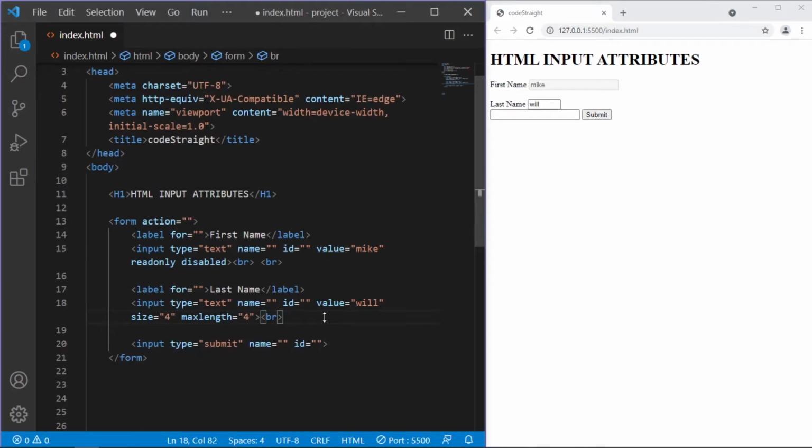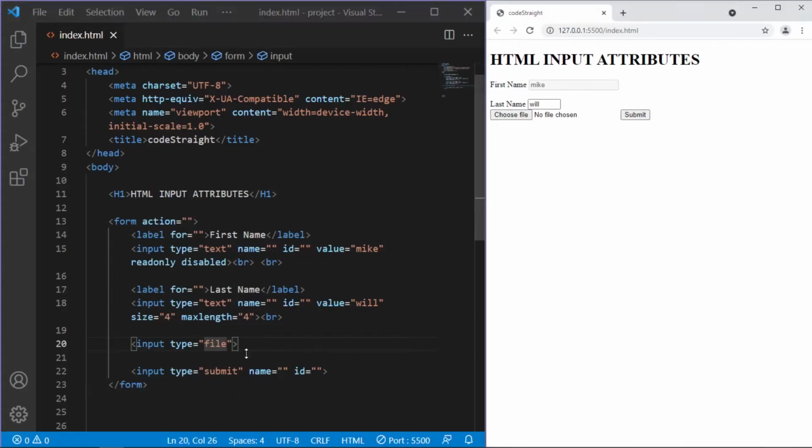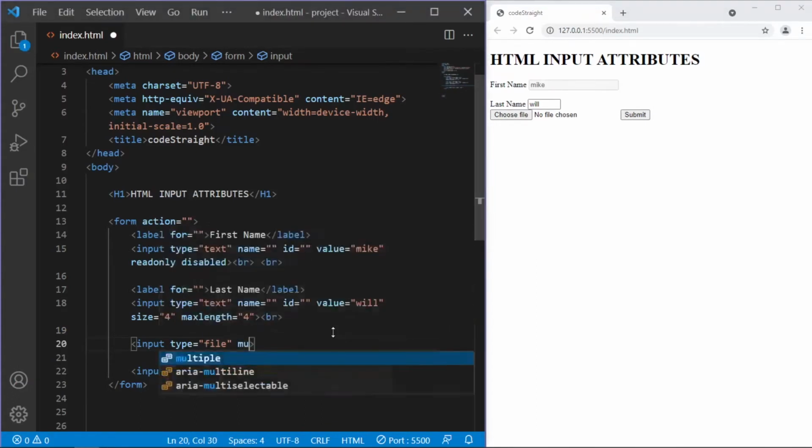Now let's discuss another attribute, which is multiple, and for this I'm gonna take another input field, and I'm gonna type in here file, hit save, and I'm gonna type in here multiple, and the input multiple attribute specifies that the user is allowed to enter more than one value in an input field.